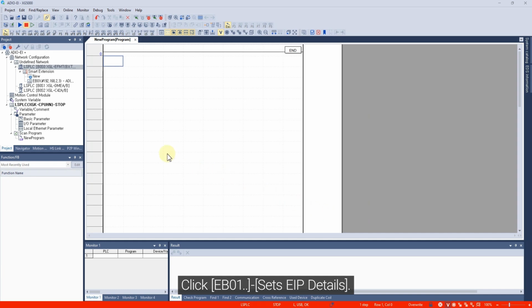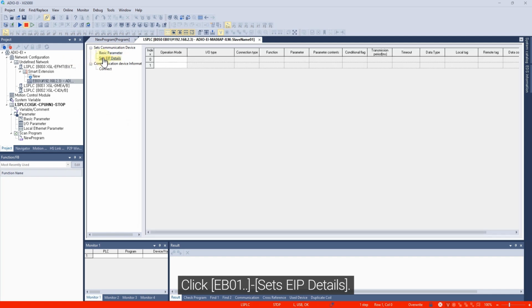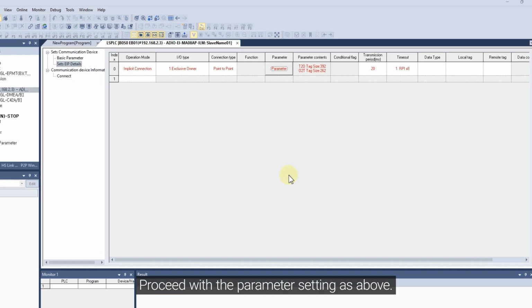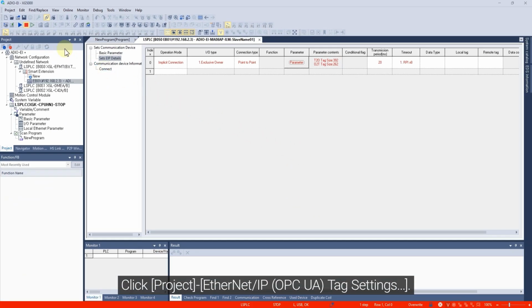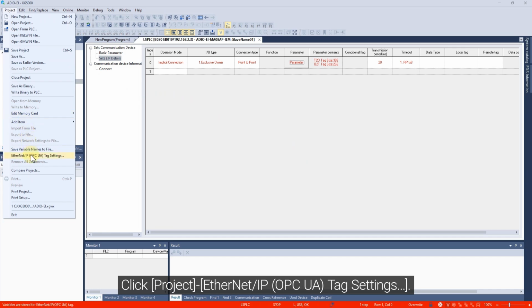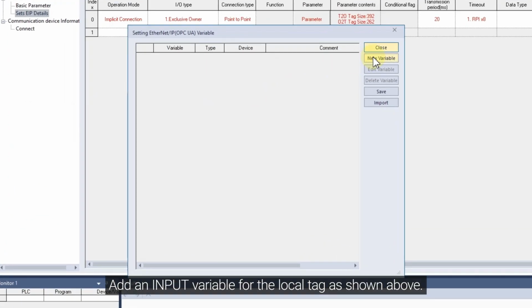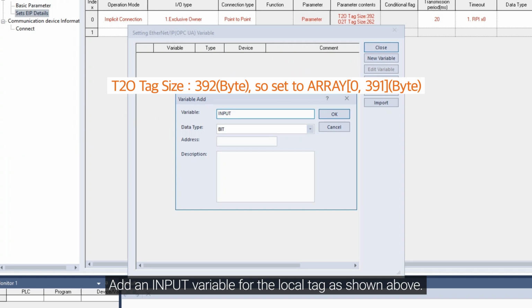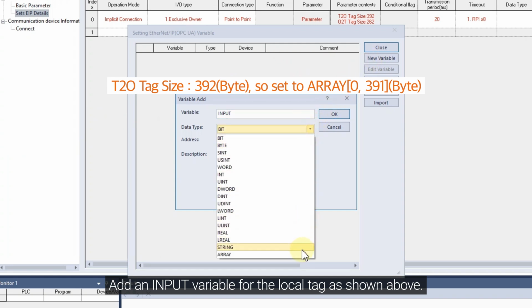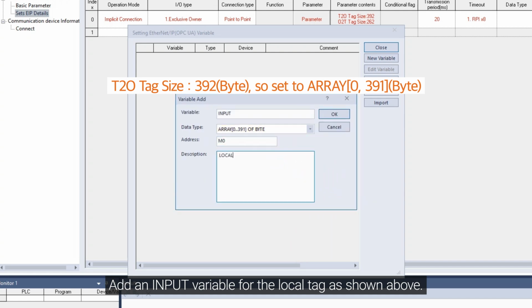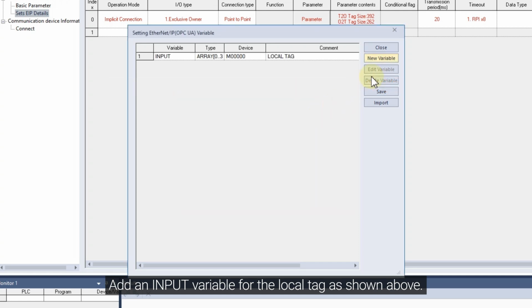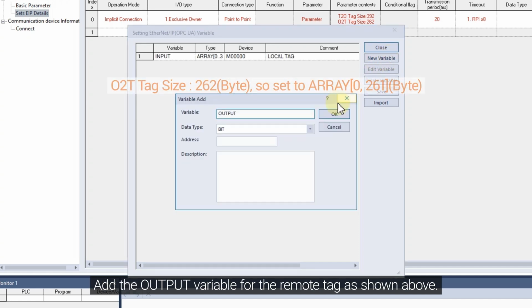Click BB01. Set CIP details. Proceed with the parameter setting as above. Click Project, Ethernet IP tag settings. Add an input variable for the local tag, as shown above. Add the output variable for the remote tag, as shown above.